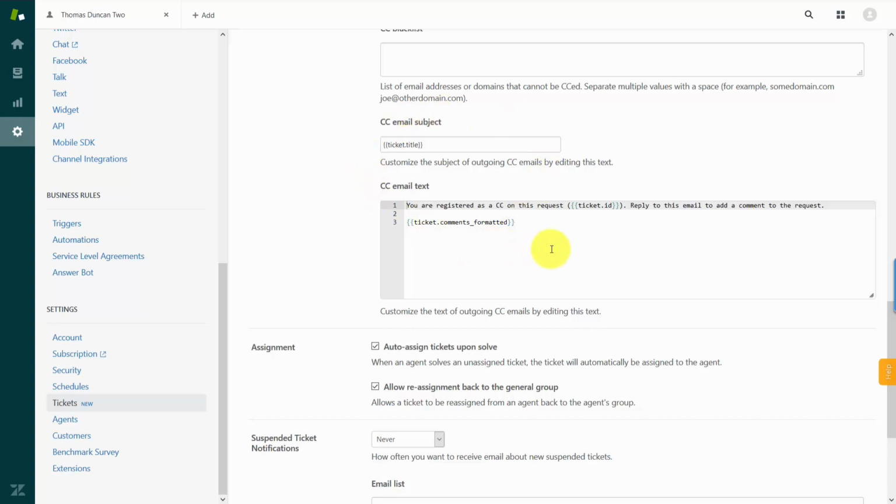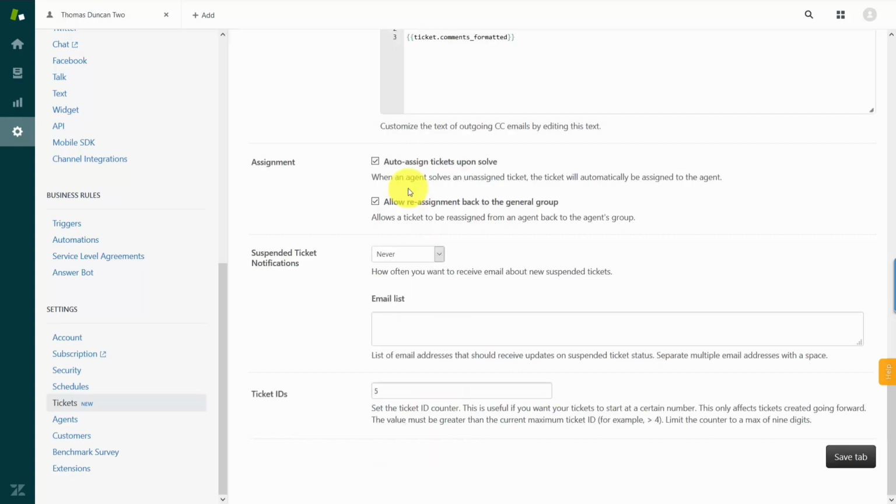And again, all of this information is here by default. If you want to change it, you can, and you can see it inside of here. The default is that when an agent solves an unassigned ticket, they remain the person that's going to be in charge of that ticket. Again, you can leave these ticked unless you see something else that would work better. And if you want to set the counter for the tickets, you can do that by assigning the number at which the next ticket will go out.